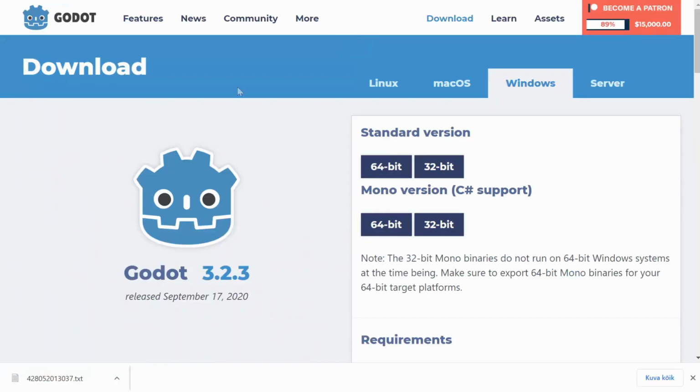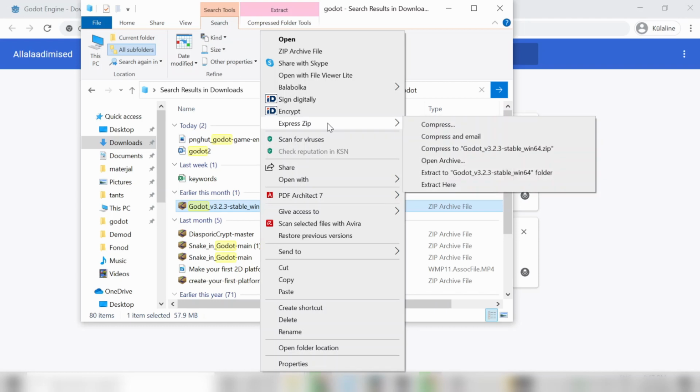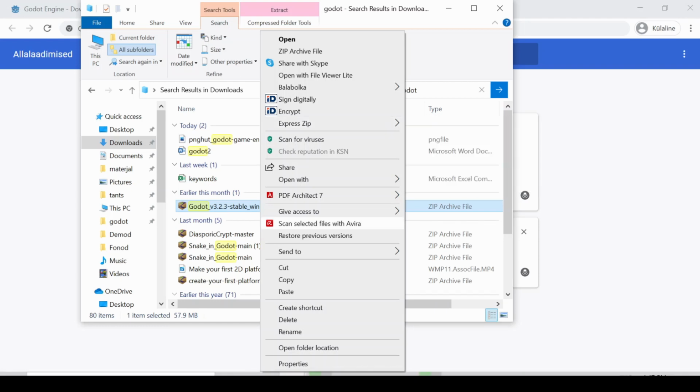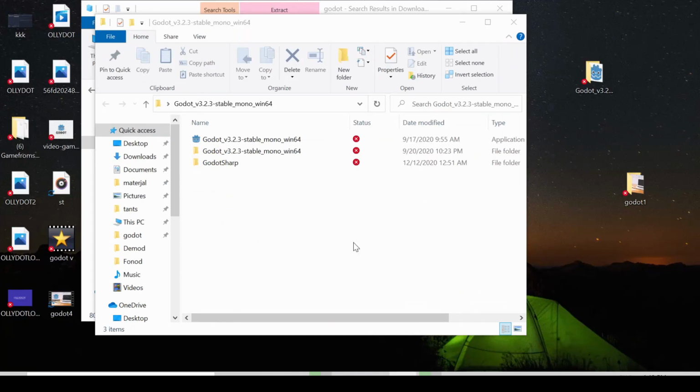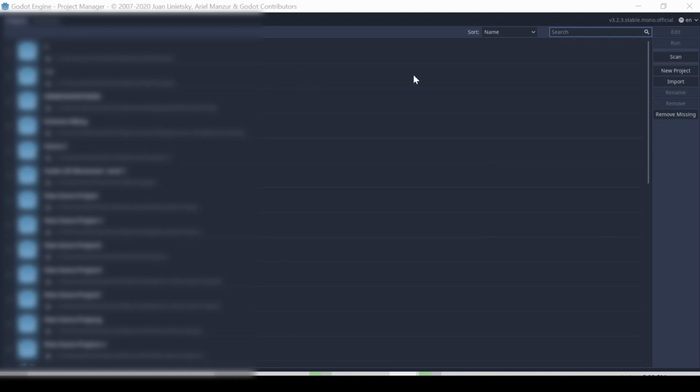Let's go back to godotengine.org, click download. Open download folder. And extract the file. Click to open. First thing, click New Project.